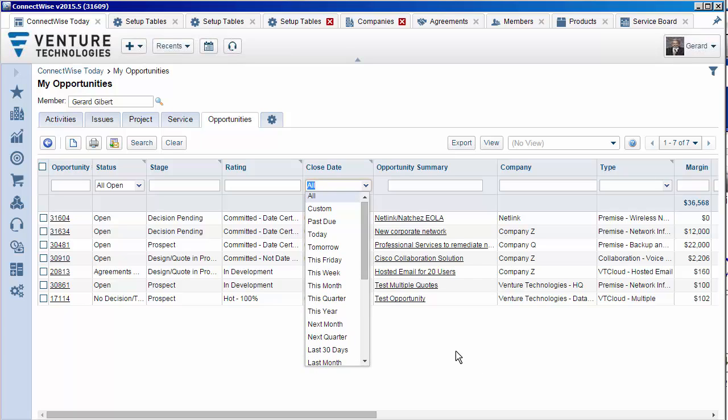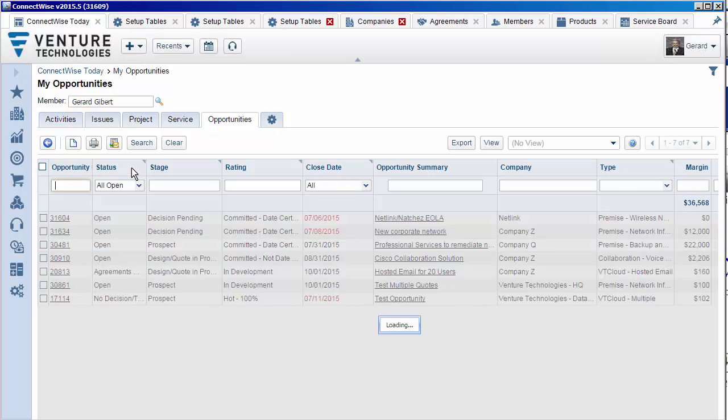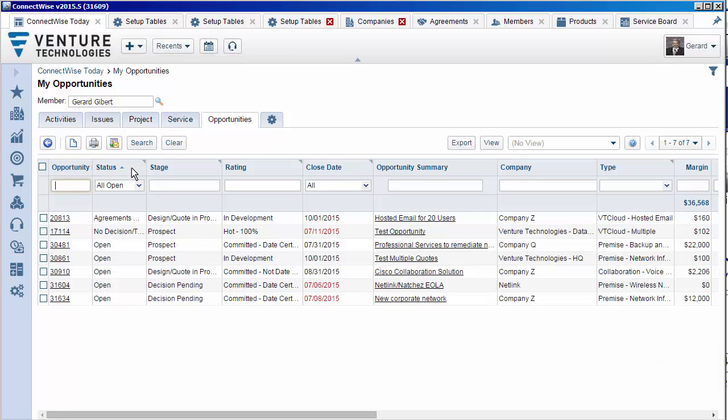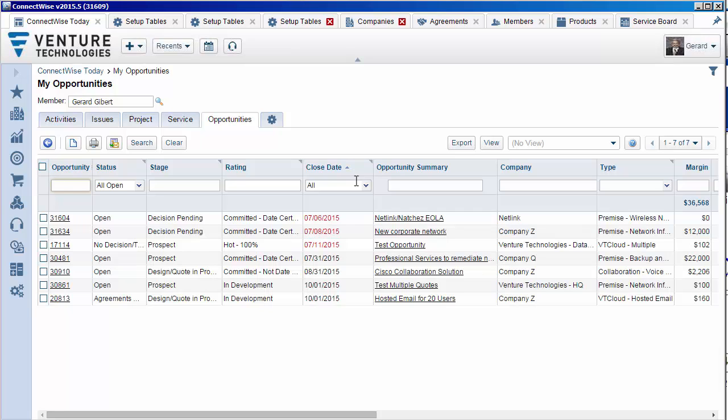So I've got filters. I can also sort the screen, the list view, any way I want. So if I wanted to sort by status, I just click actually in the top header of the screen, and you see that it's now sorted alphabetically. I could sort on the close date, which is probably a more meaningful sort view. And there we go. Note that any close dates on either tickets or opportunities, when they're shown in red, that means they are past due. So pay particular attention to those.